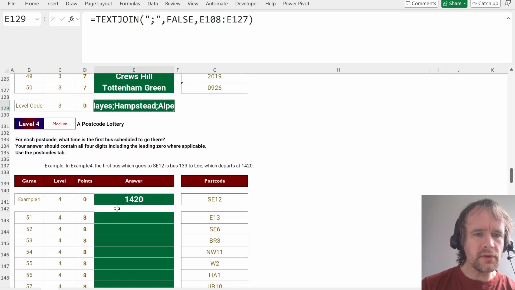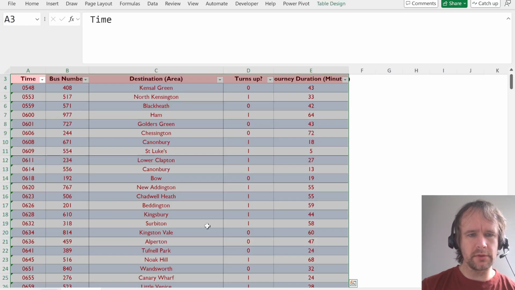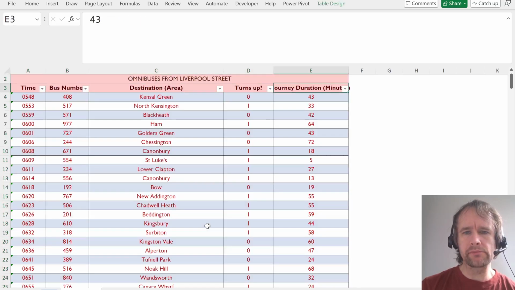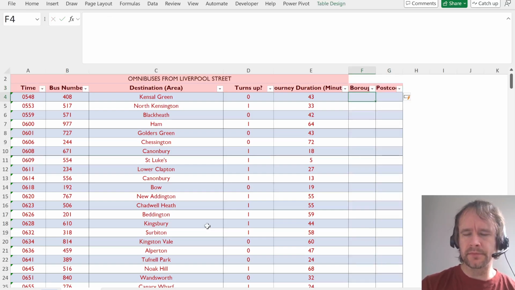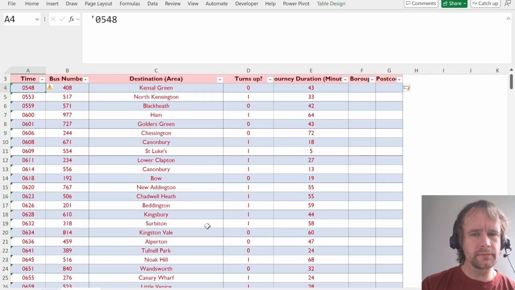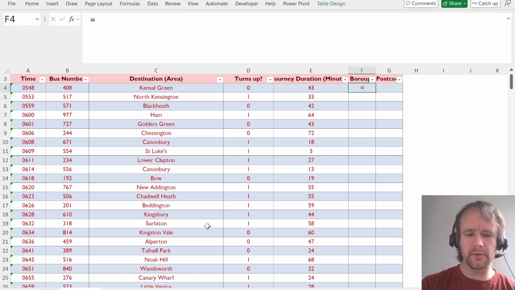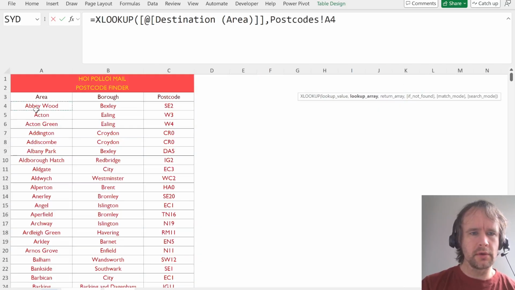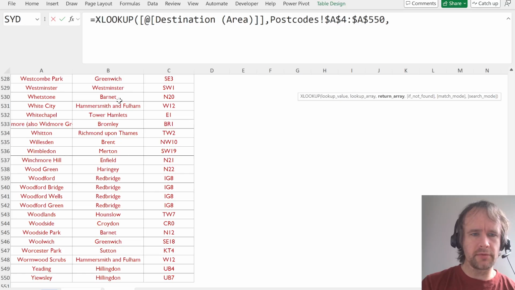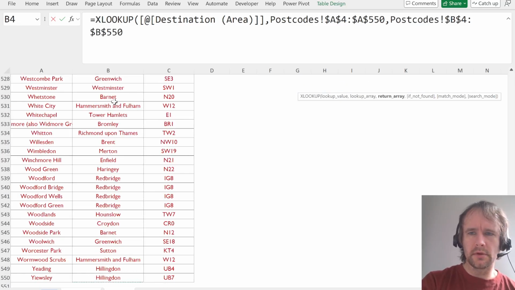Okay. Reach postcode. What time is the first bus scheduled to go there? Area, borough. Borough and postcode. Ooh, and these times. I don't love that. Not sure that's going to work. Okay, but anyway, X lookup. Whoops. X lookup, area in here. Lock. Should have made it a table. Never mind. Returning from here. Lock.